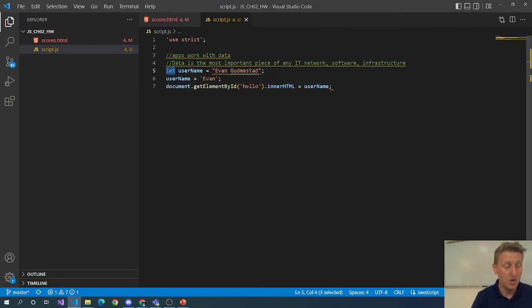For a long time when we worked with variables, we used the var keyword. That more or less was updated around 2015. var created some security holes, so they updated it with this new keyword called let. If your variable varies, like mine did here, my name went from Evan Gudmestad to just Evan, so the data is changing inside this username variable. That's when you use the keyword let: when the data is going to vary.